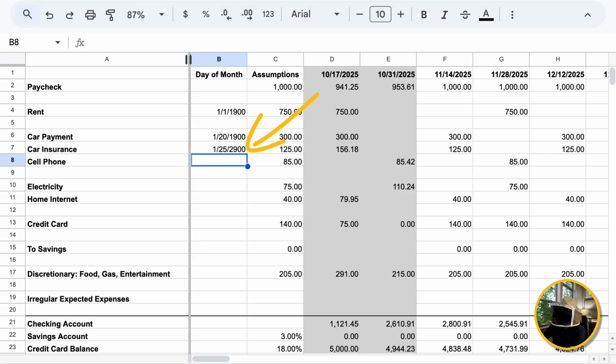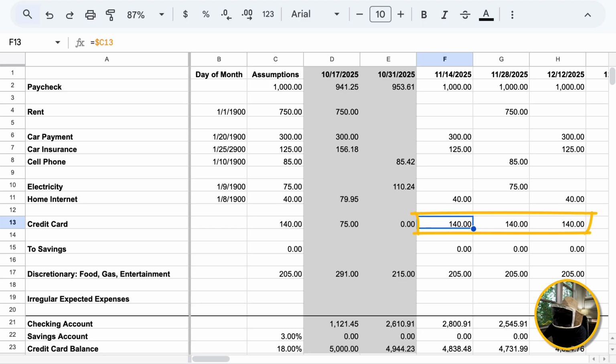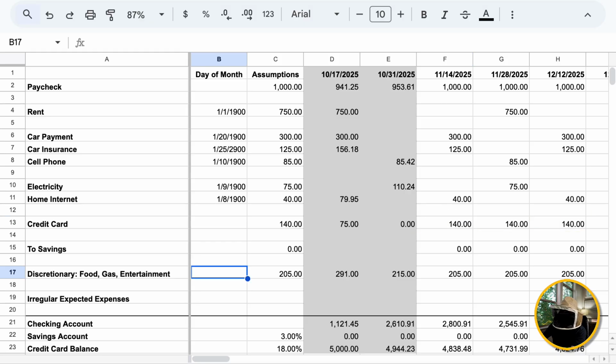Car insurance, let's say that's the 25th, 1/25/1900. Cell phone, let's say it's the 10th, 1/10/1900. Electricity, let's say it's the 9th, 1/9/1900. Home internet, let's do the 8th, 1/8/1900. And then I'm going to leave credit card and savings alone because in the past episodes, we wanted to put a little bit into these accounts toward the credit card and toward our savings every single paycheck. So I don't really need a monthly date here. Discretionary, same thing. We're going to do our discretionary spending every paycheck, and irregular expenses are just going to come out every once in a while.